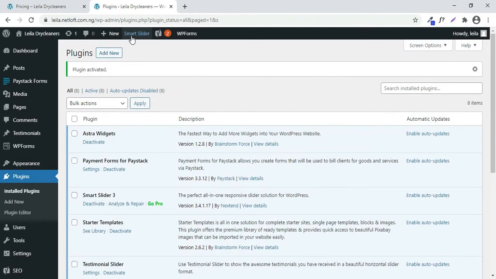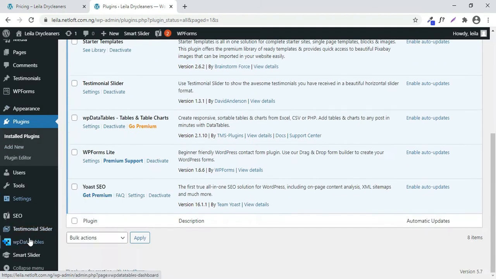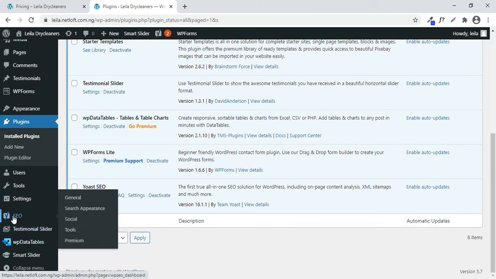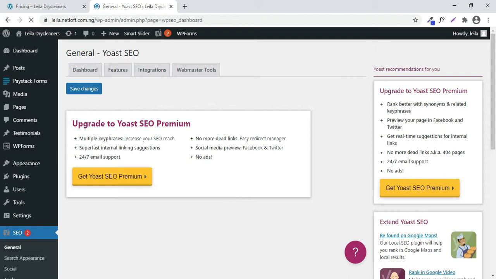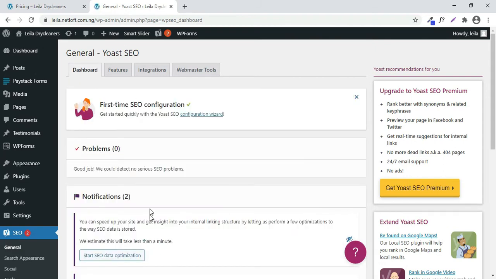Now that we've installed it, let's click on the Yoast SEO item. This is it right here. Click on it, and that brings us to the general tab. Since this is the first time we're working with Yoast, we have to make things easier for us. We can do that by using the Yoast configuration wizard. So let's go straight to it. Click on it. This is the Yoast configuration wizard.